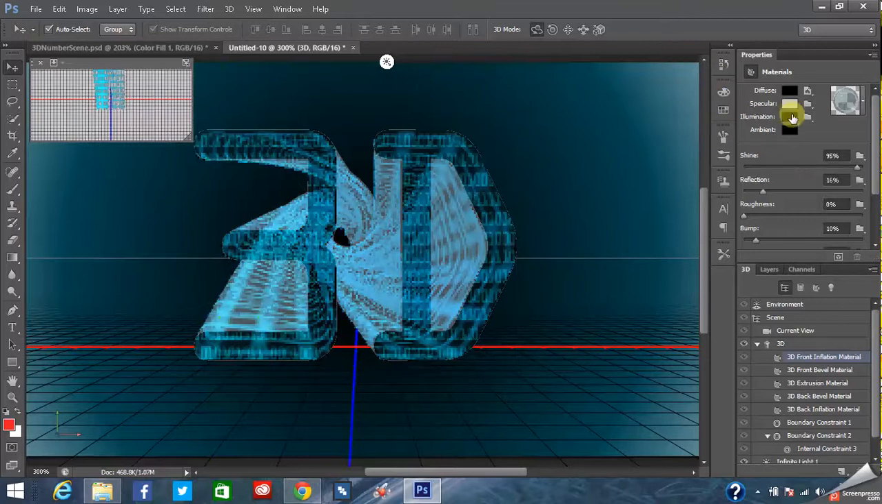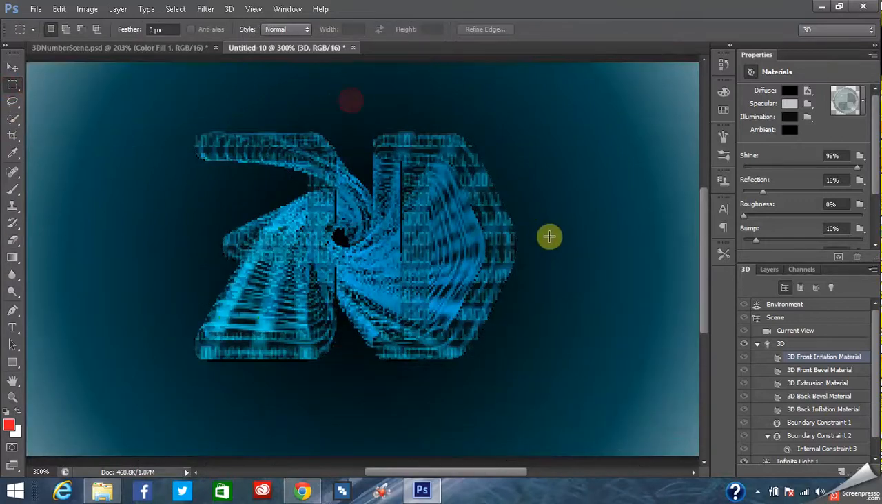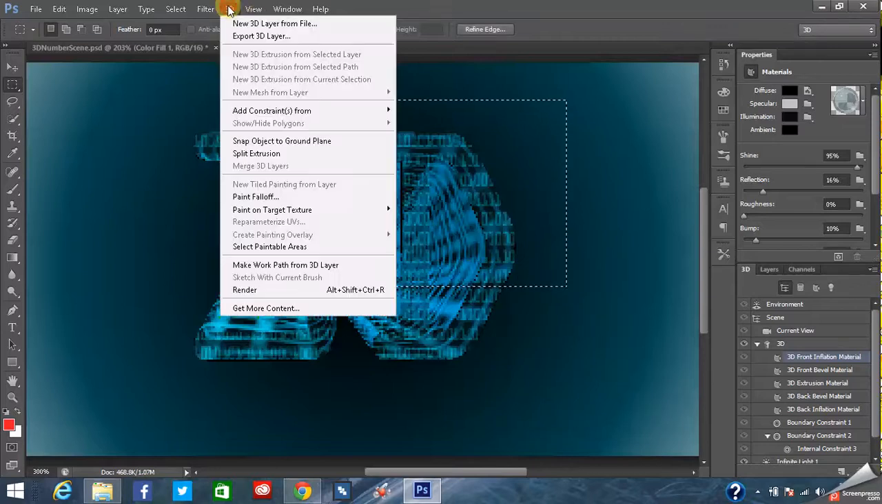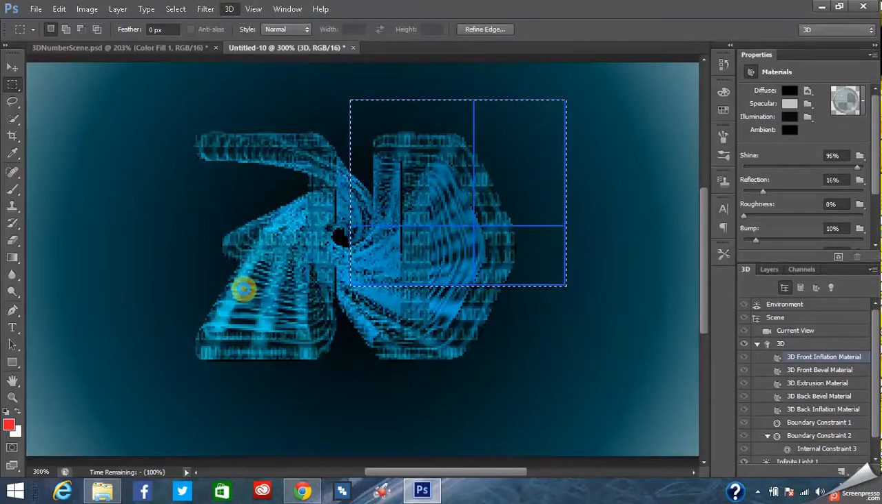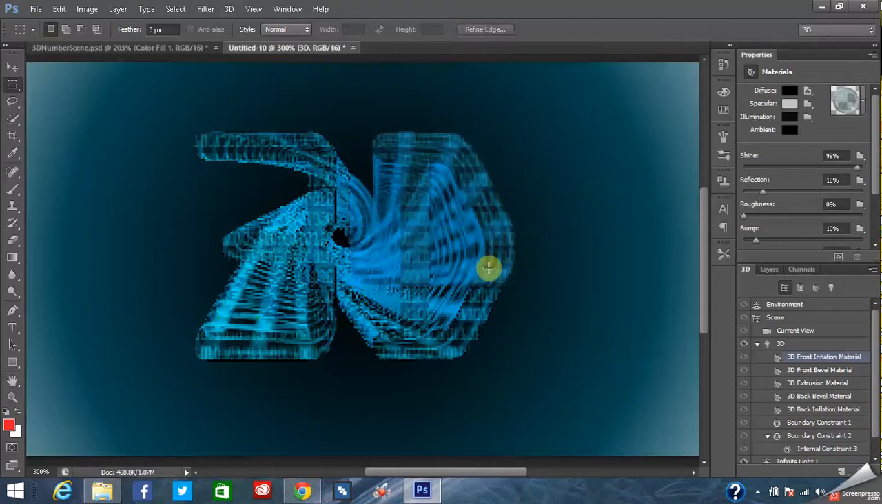Okay. I mean, if I rendered it would be a lot clearer. I might go ahead and do that just to show you what we're working with so far. As you can see, it's not really rendered out right. Not yet. But we'll get there.